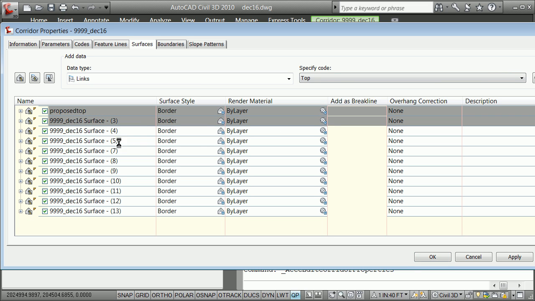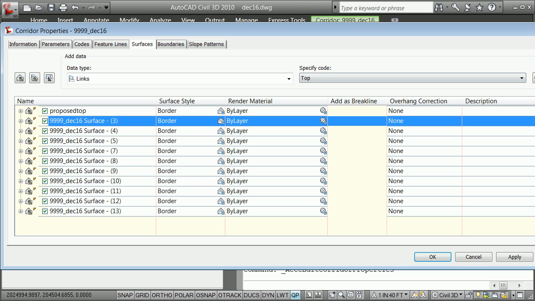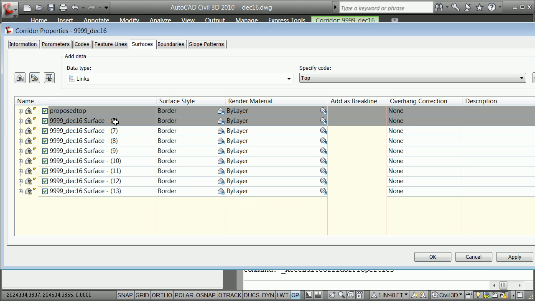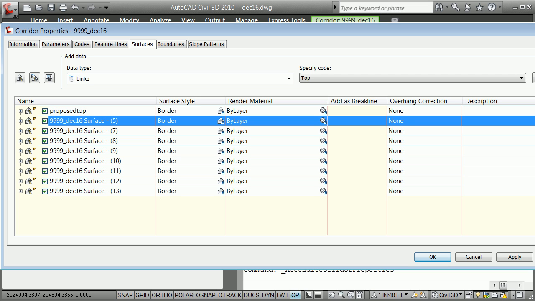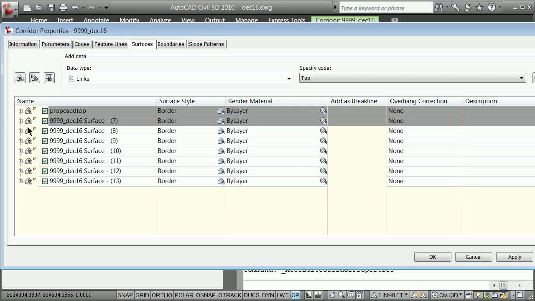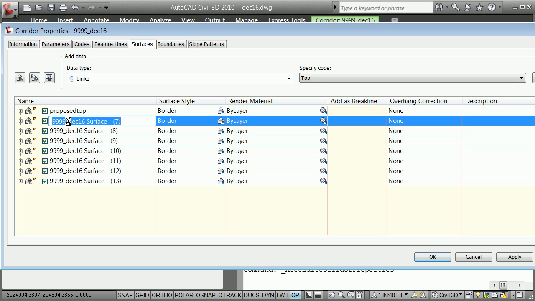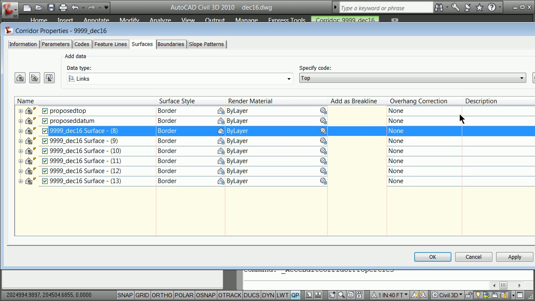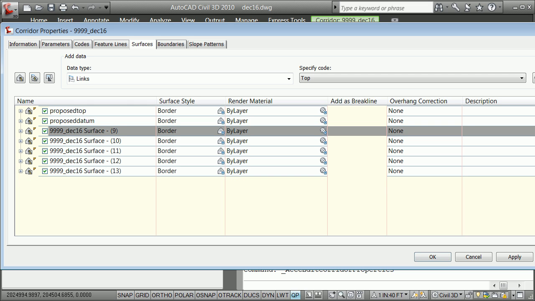So I'm going to hit there 2. I'm going to hit 3. I'm going to hit 4. I'm deleting all the ones except for the one I want to keep. The one I wanted to keep, of course, was datum. So I'm going to go ahead and rename that proposed datum. Understand, naming these surfaces becomes incredibly important because there's going to be so many of them. Now you can go ahead and get rid of the rest.